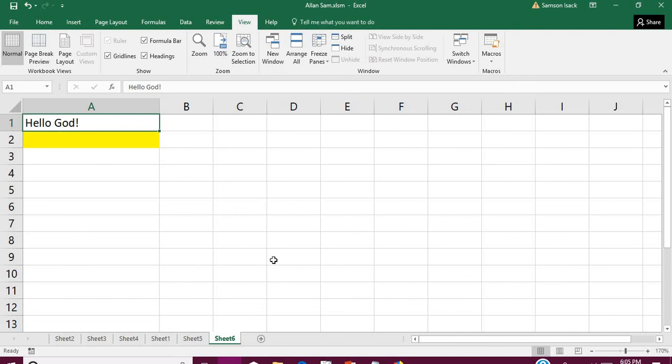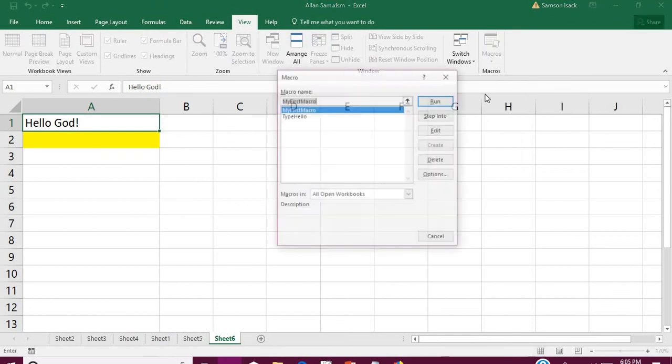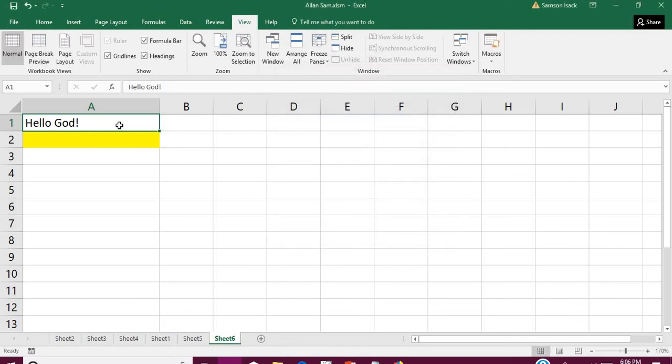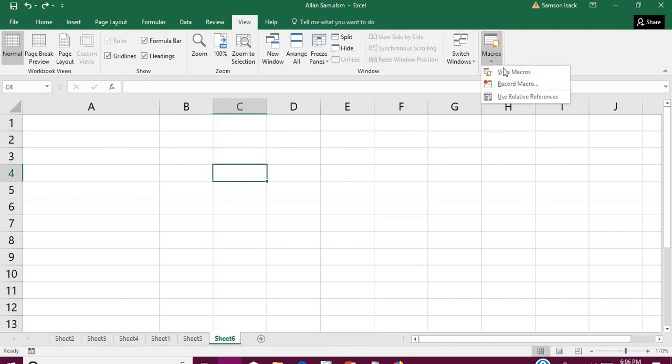Okay, now this is an absolute macro. So you see View Macros, you can see type hello is there. Okay, so we are going to run this macro. Before we run this macro, we will delete whatever we have done now. Okay, now I'll leave the cursor somewhere, not at A1. Now let's see what is happening.